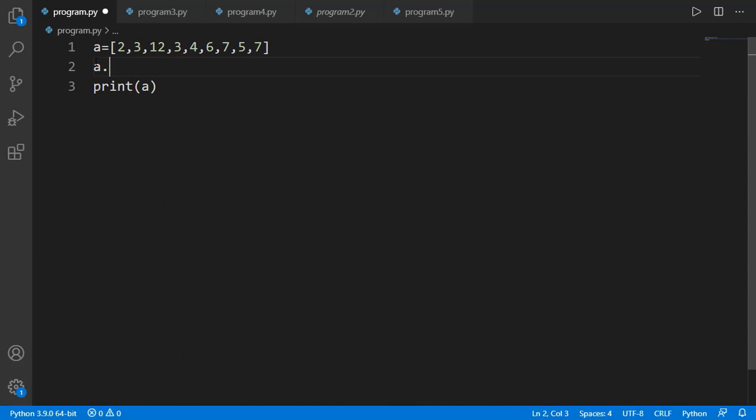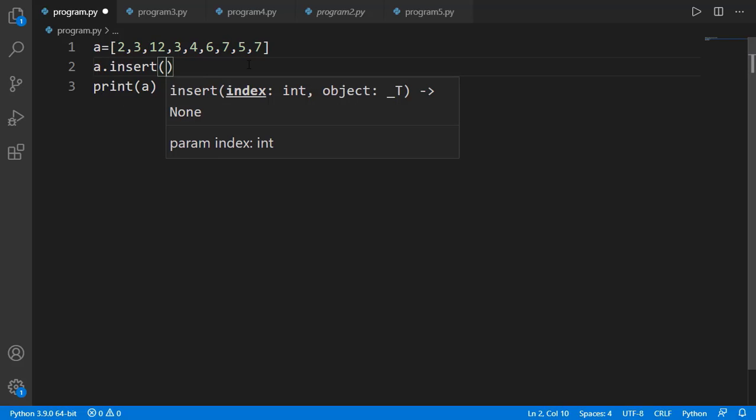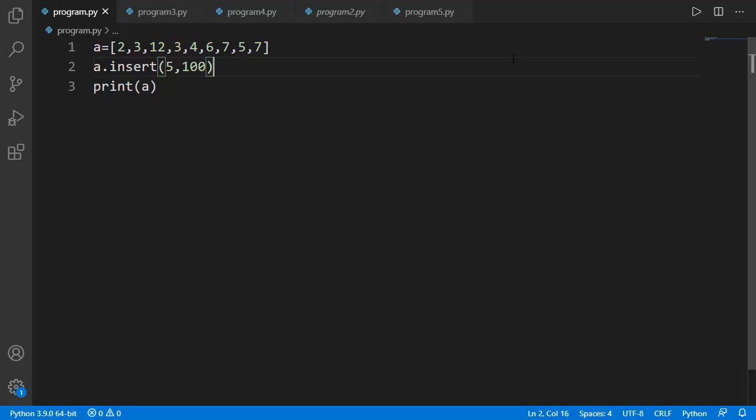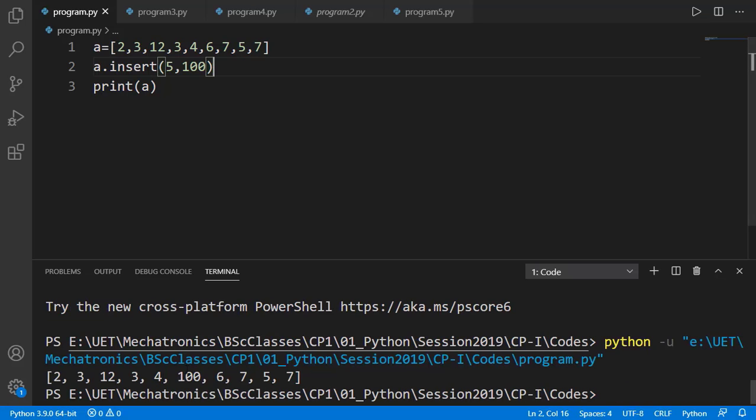The next function is the insert function, and it is used to insert a value at some specific location inside the list. The append function was adding the element at the end of the list, but if we have to add the element at some specific location, we can use the insert function, and this function will have two input arguments. The first is the index where we want to insert the element, and the second is the element itself. So 100 should be added on index number 5. You can see that over here.